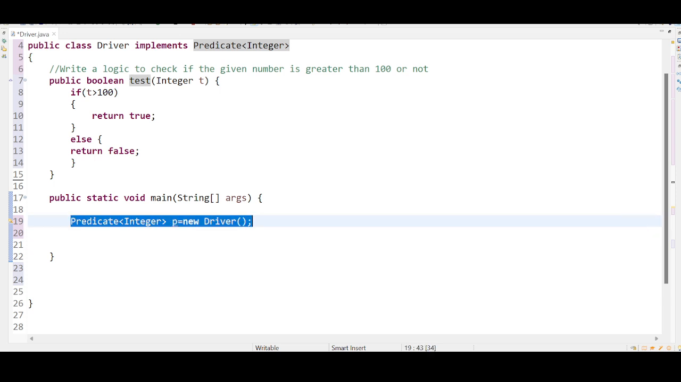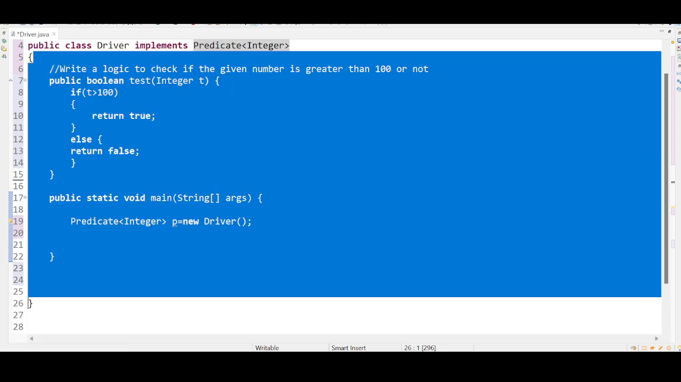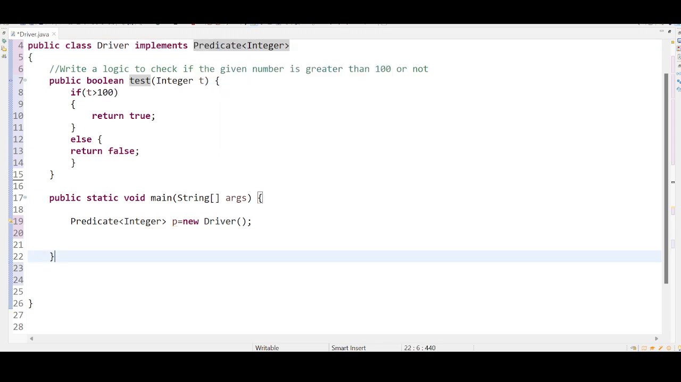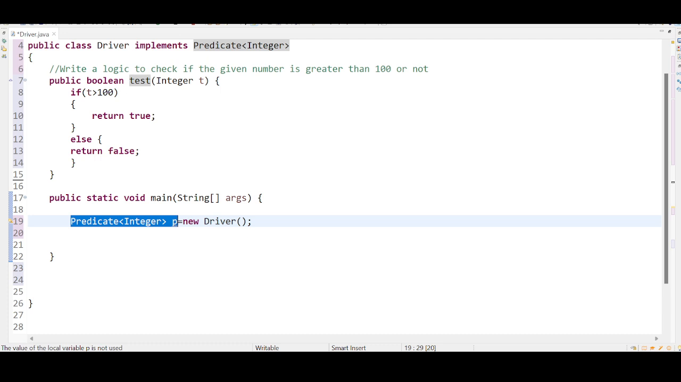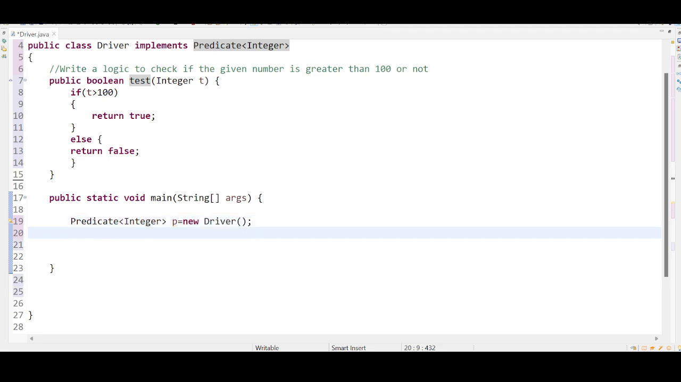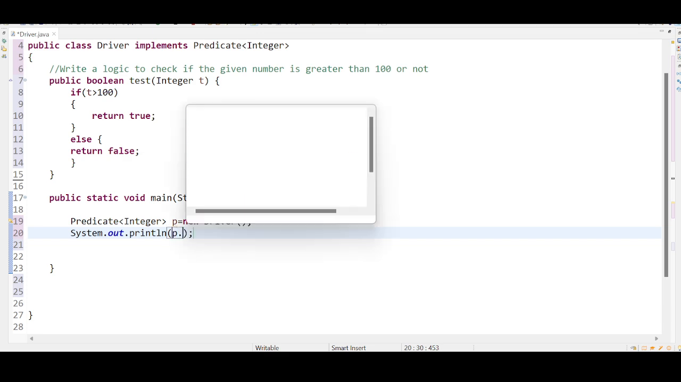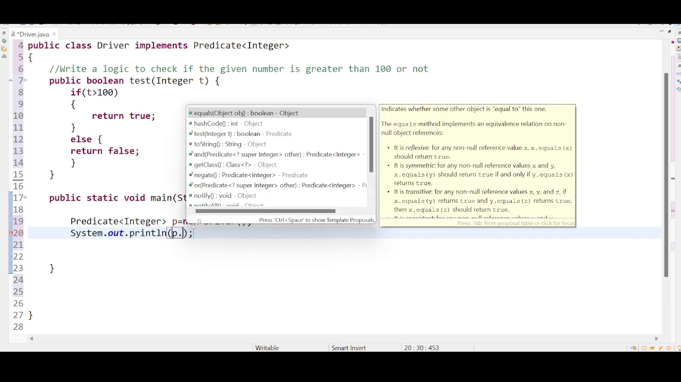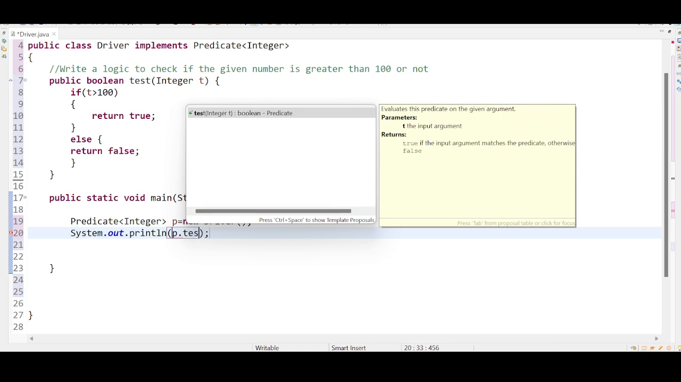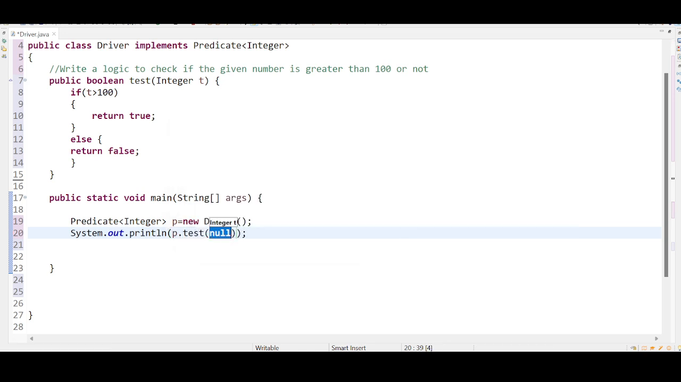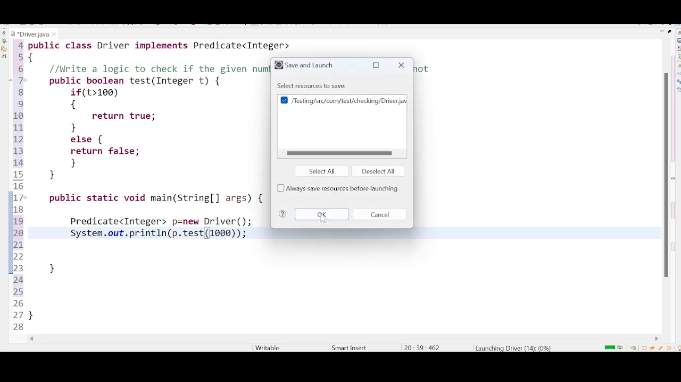Polymorphism concept. Since you cannot create an object for the interface, I can use the type as interface type, and the object can be created for the implementation class, which is the driver class. Now, what I want to do after this: System.out.println, using this reference variable p dot, what is the method that we have here? The test method. You can pass any number. If you pass 1000 here, it should return either true or false.